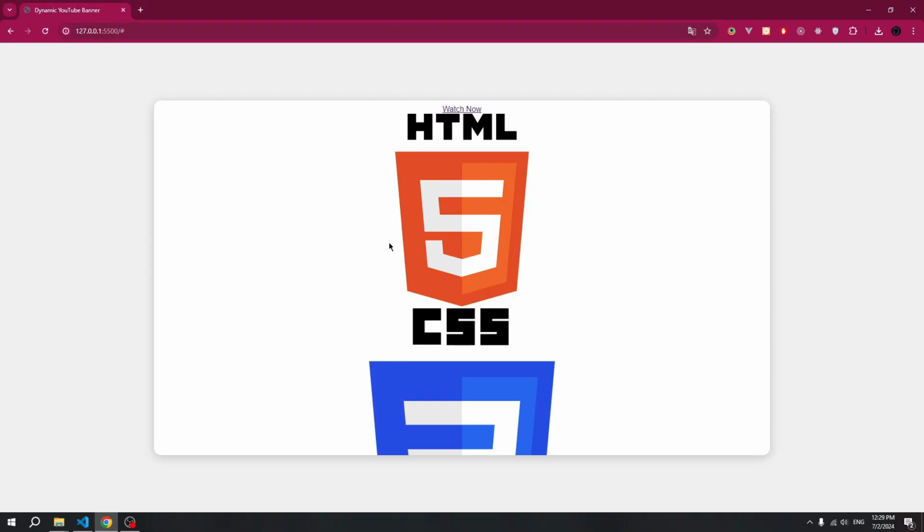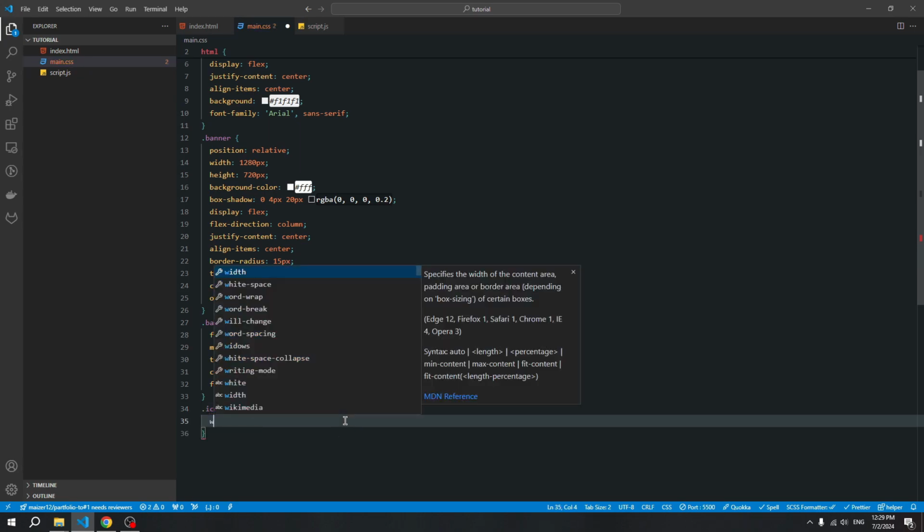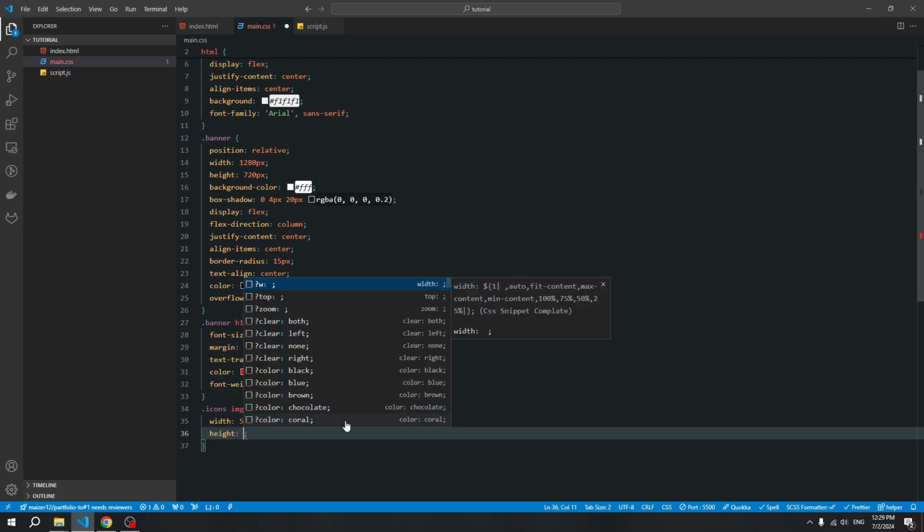Now we don't see our title because our icon is too big. Let's first change the size of our icons. Create new rule. We'll be using icons class and combine this class with our image tag. Okay, and change width and height.